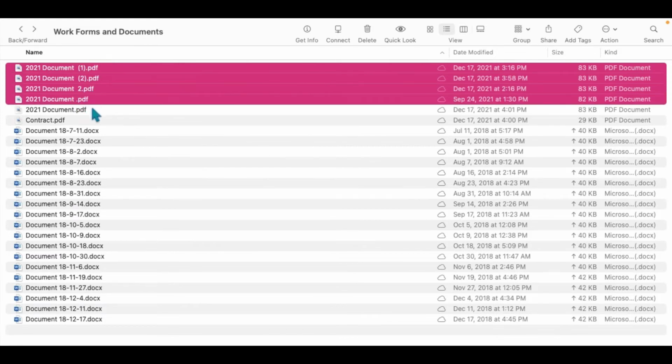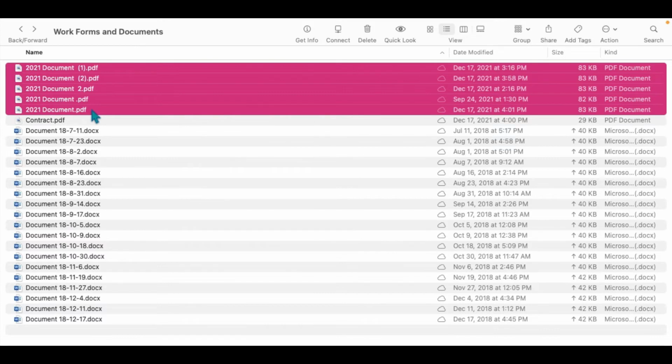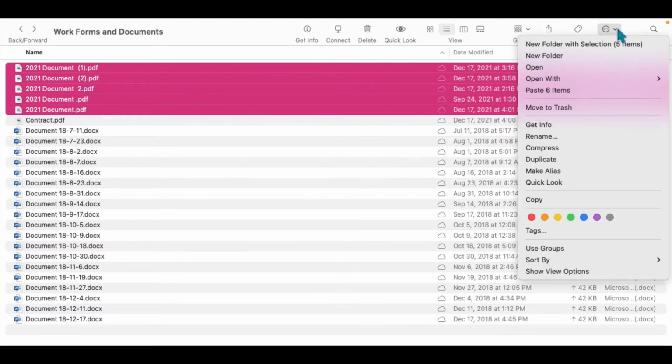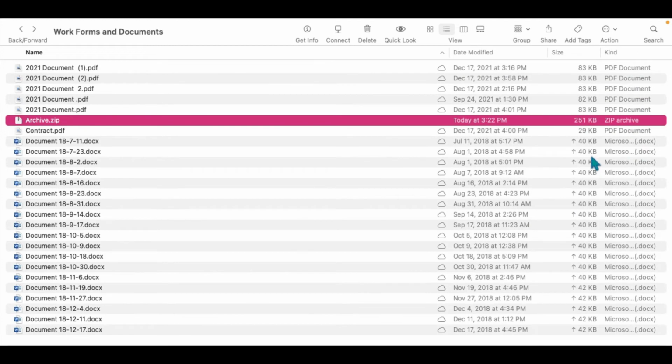They're all about 83 kilobytes. And so after selecting the files, you can either right-click or choose the Action button in your Finder menu bar, and then select Compress. And then what you'll have is a nicely packaged file that instantly appears.